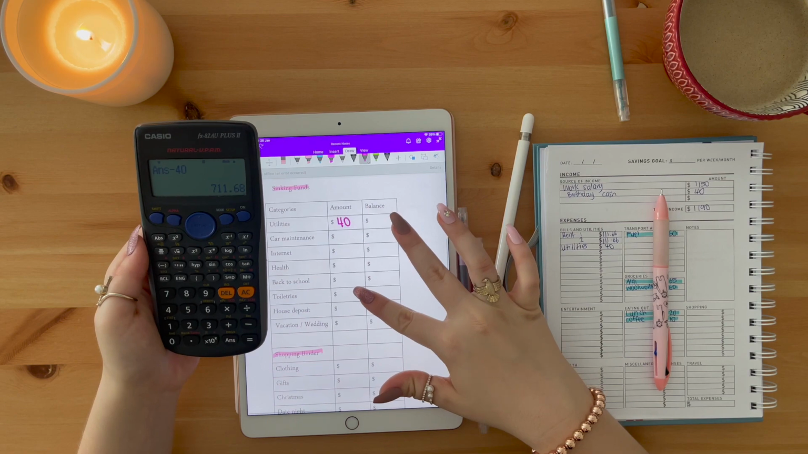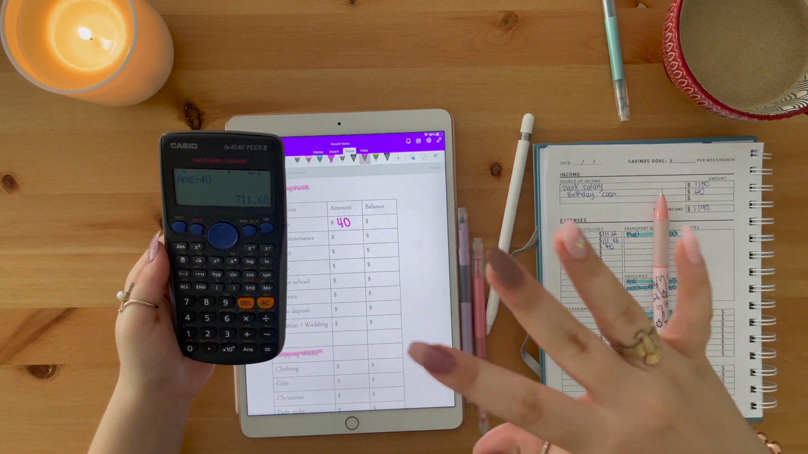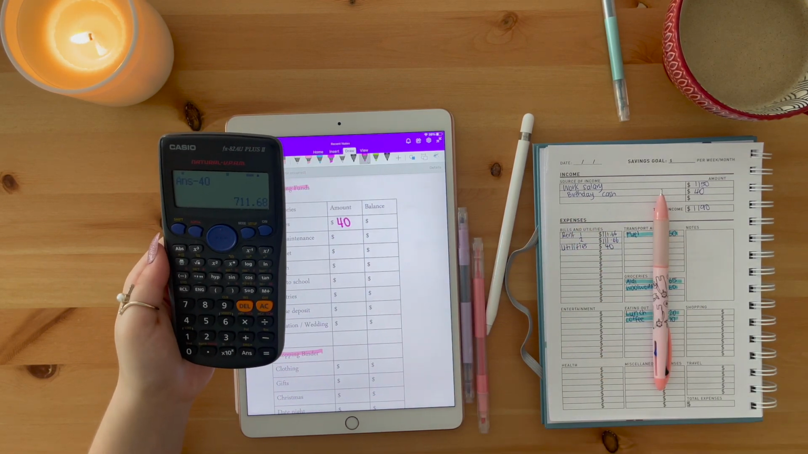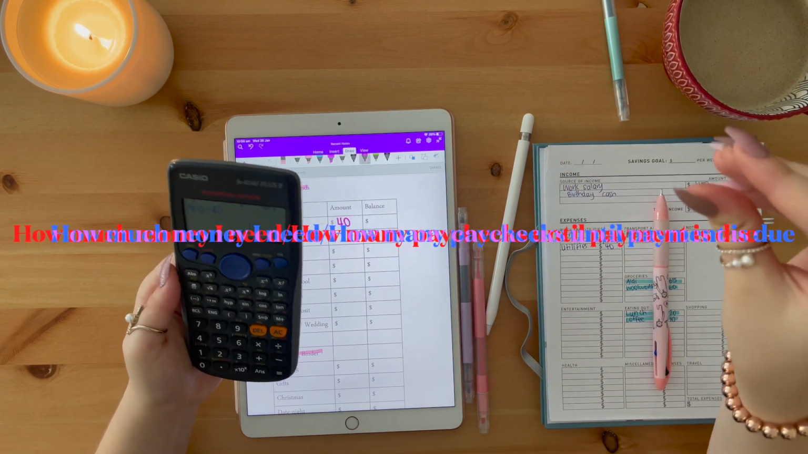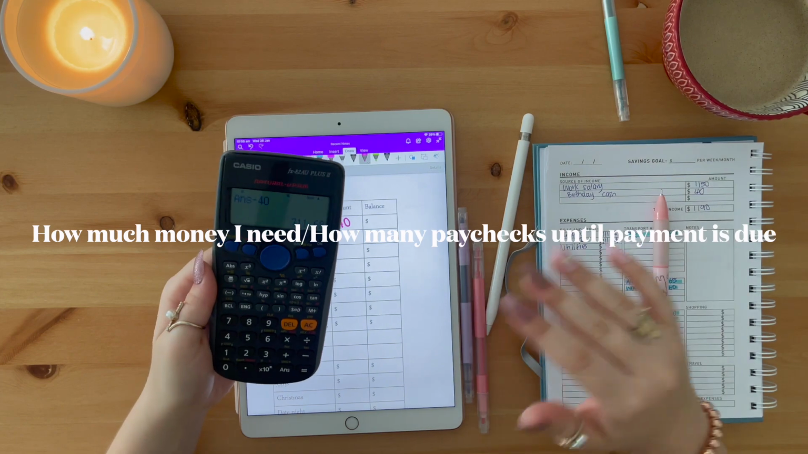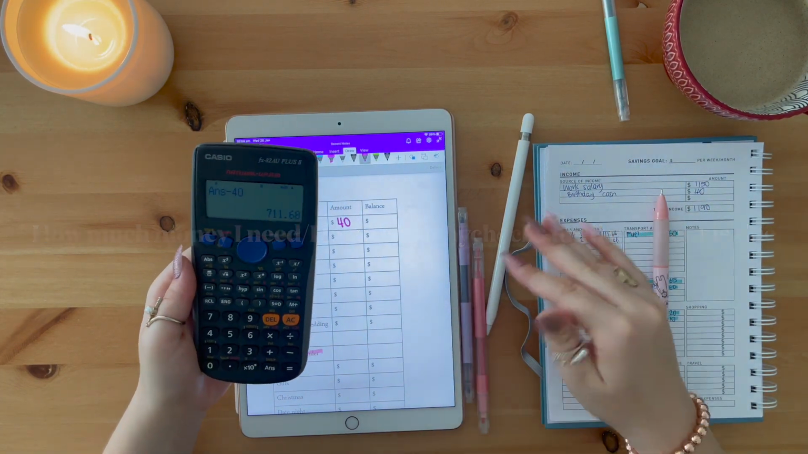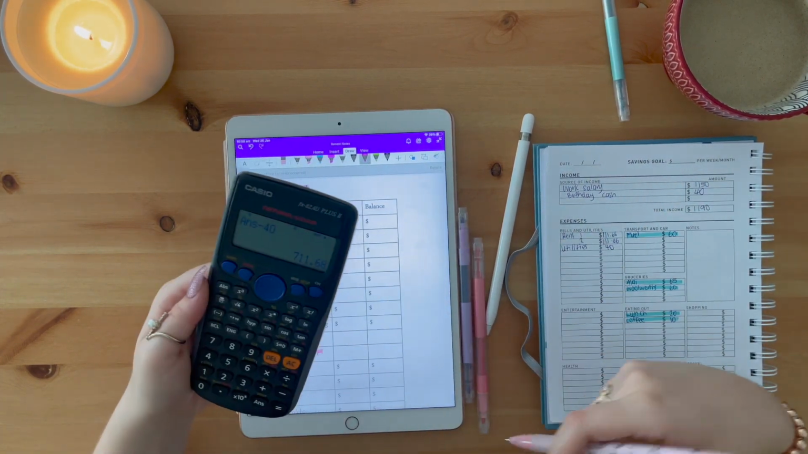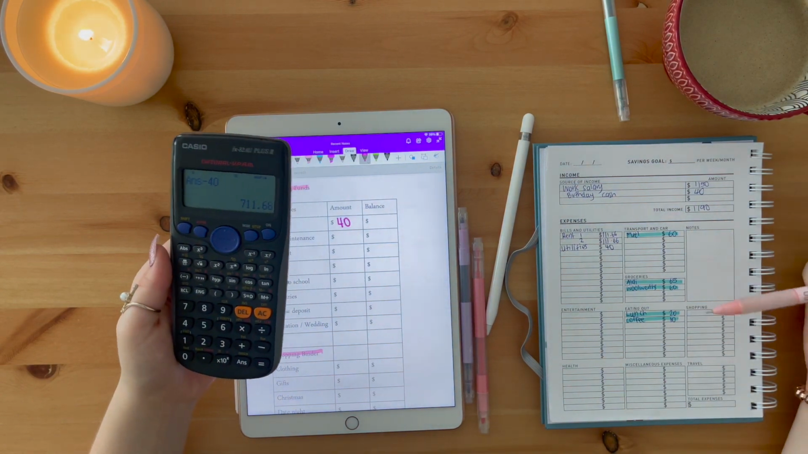From when I first started my binders, I started with a calculation. So I was like, okay, I'm going to need $1,000 by this point. So I'm going to divide $1,000 by how many weeks or how many paychecks I have until then, and that's how much I would put aside each week. Right now, I've already organized all of that, so it's all fine. So I have an idea of how much I need to put aside each week.